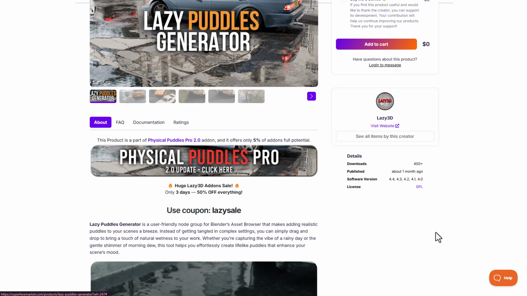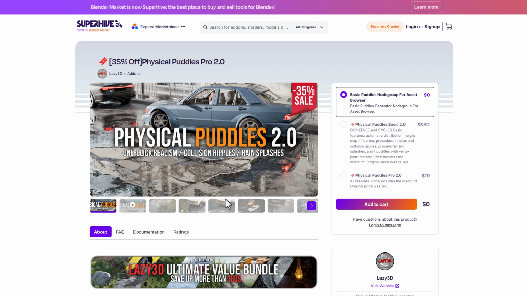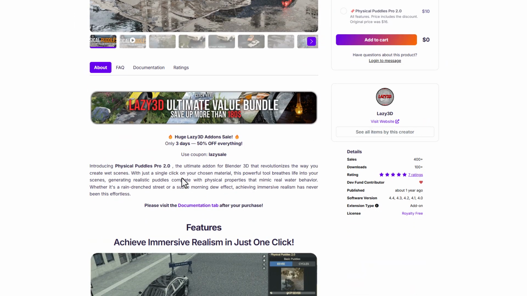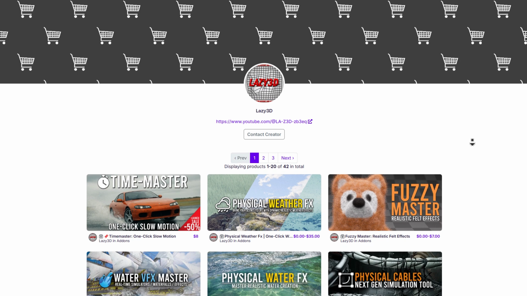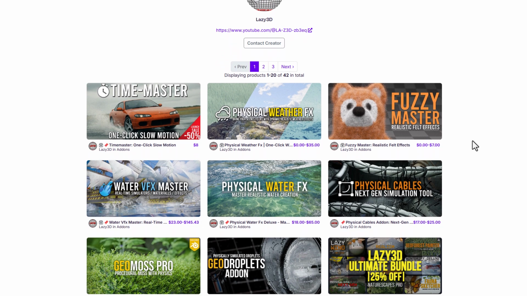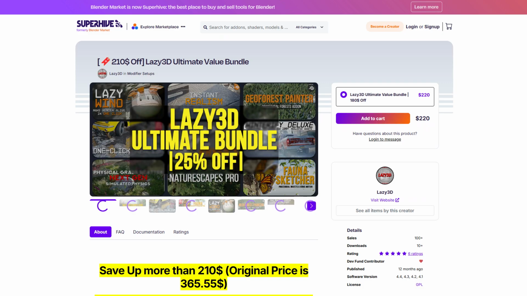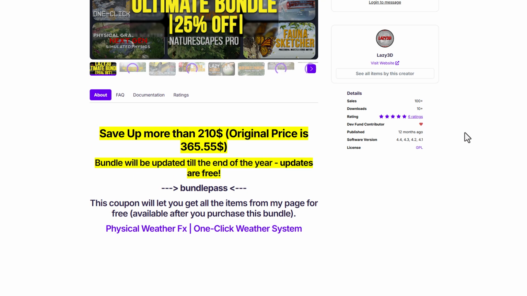However, if you'd like to get the Pro version, which actually has a lot more features than what this currently has, then you might want to consider checking it out. More so, the folks at Lazy 3D are doing a huge discount for those who like to take advantage of the Physical Puddle version 2.0, or possibly you'd like to take a look at some of the tools that they currently have, or maybe you would like to get their big bundle, which is currently doing a huge discount. Then you might want to come through and check this out.